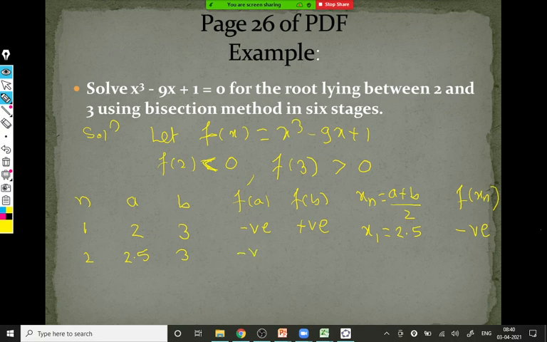Excuse me, sir, in the first line, how was f of xn negative? F of x1. Putting it in, okay, sir, got it. You have to replace with 2.5 here. Yes. And then, sir, you check.